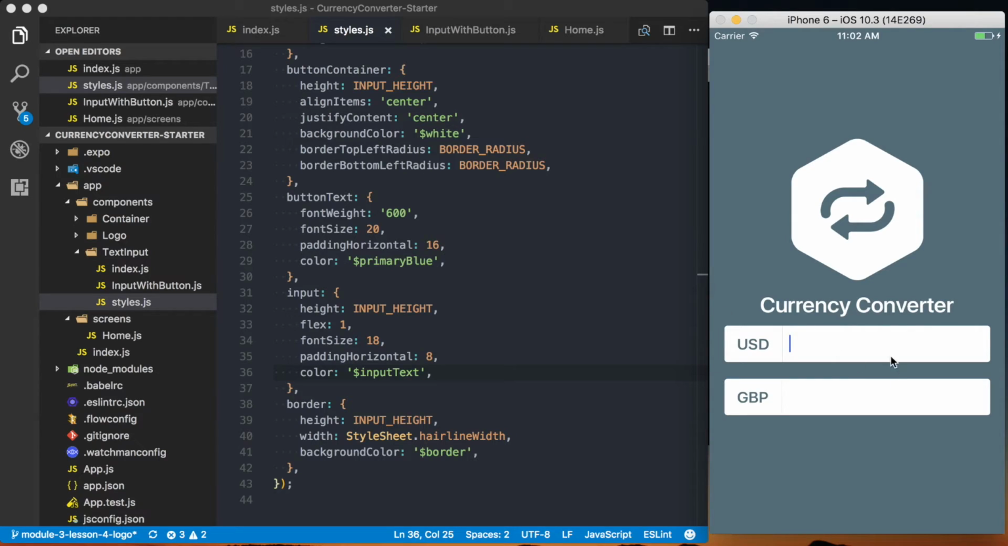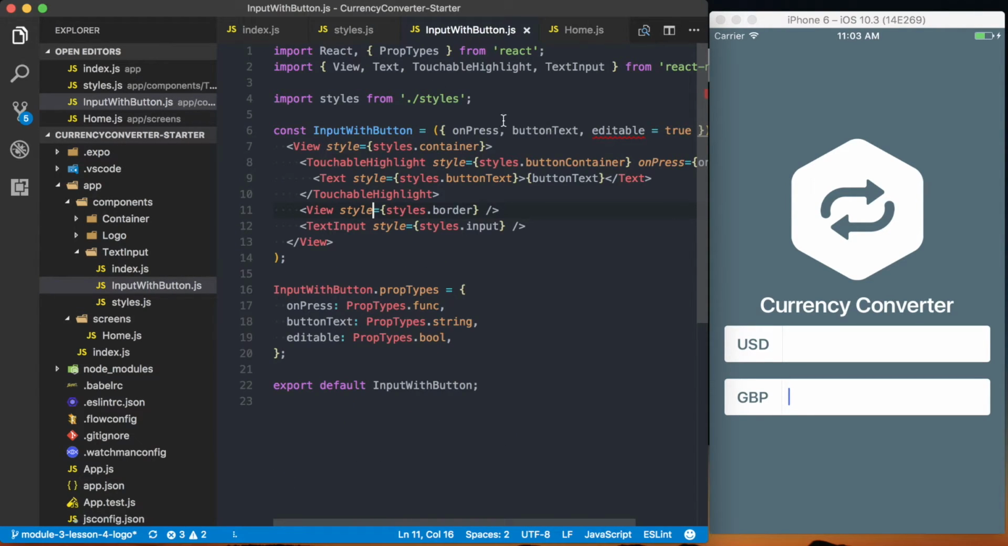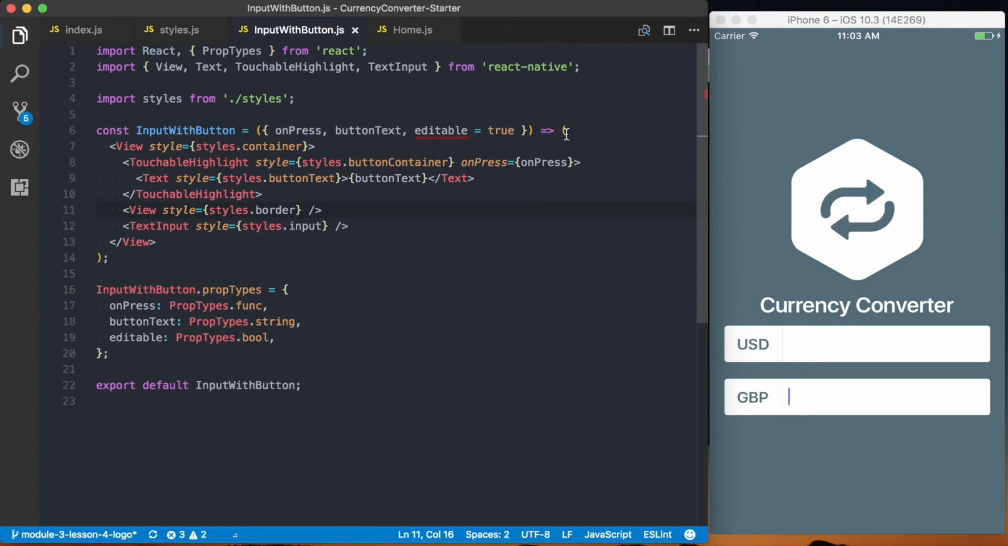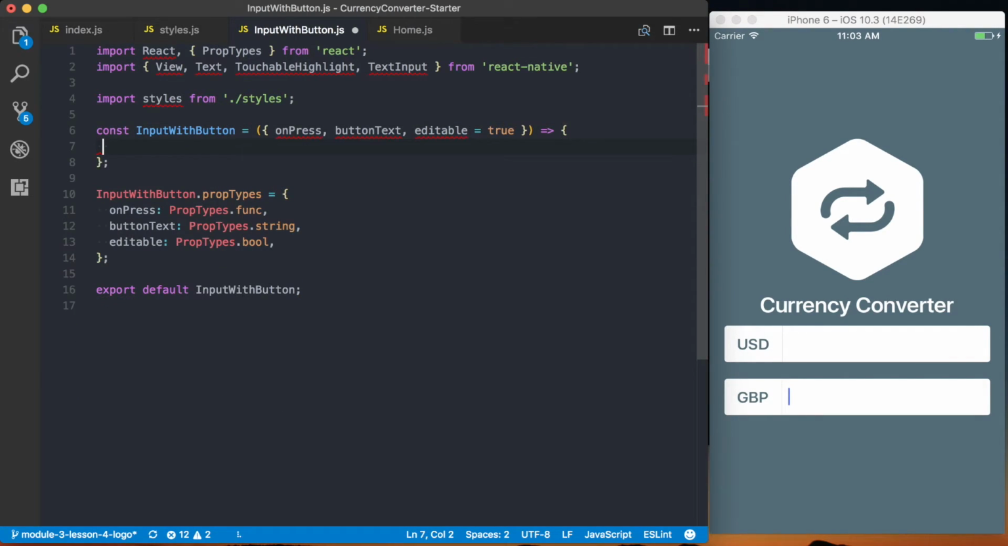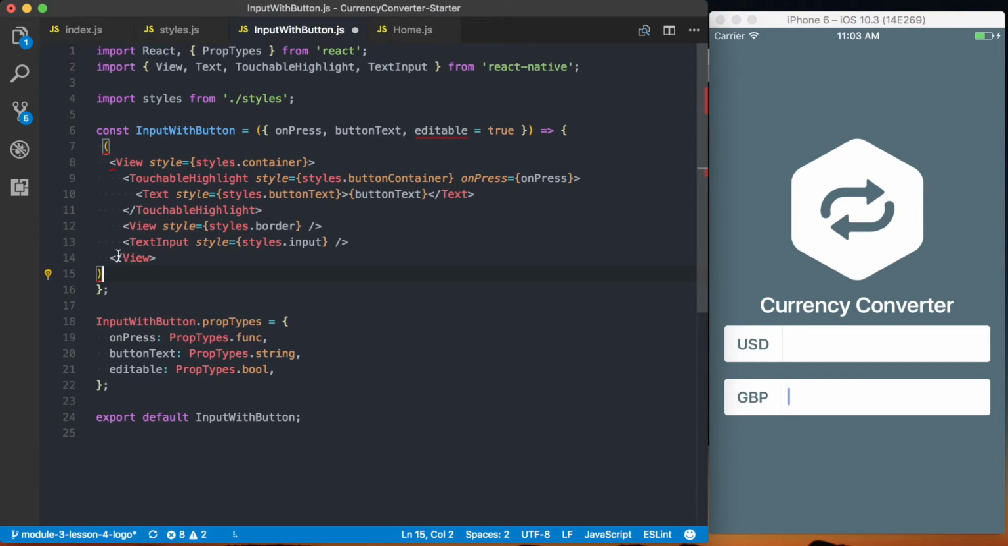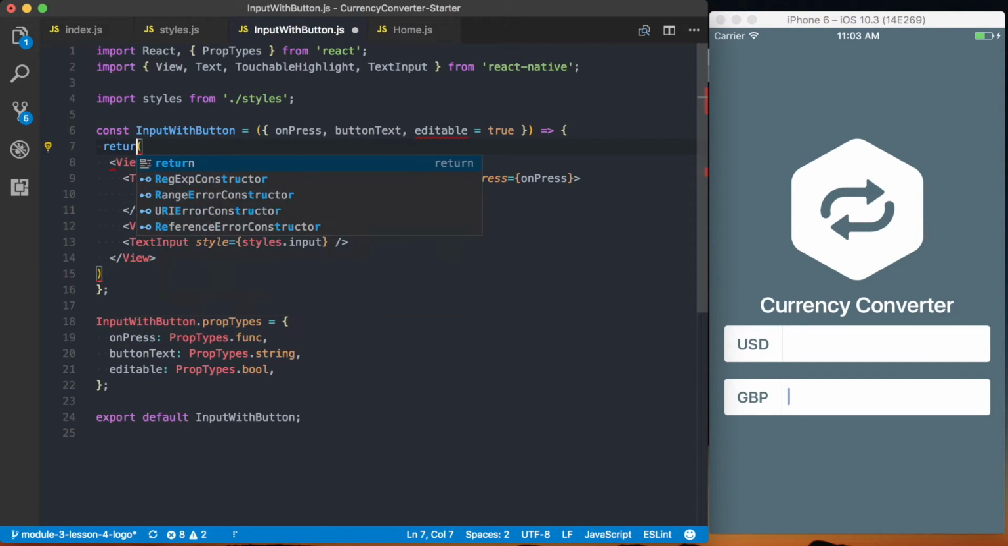Next thing we need to do is actually handle this state where it's not editable. So this shouldn't actually be editable, and we should pass that on to the actual text input. So to do this, we're going to have to do a few changes. Most of them are going to take place in this input with button. First off, let's actually close this so we can see more. We're no longer going to implicitly return, so I'm just going to copy that quickly and then paste it in here, and we'll return this.